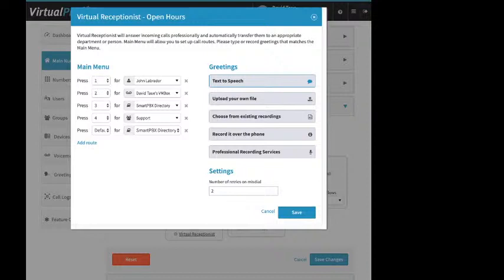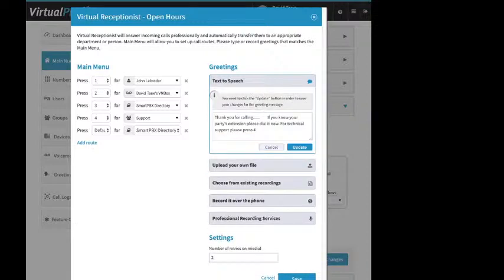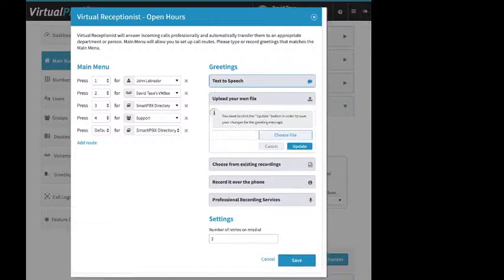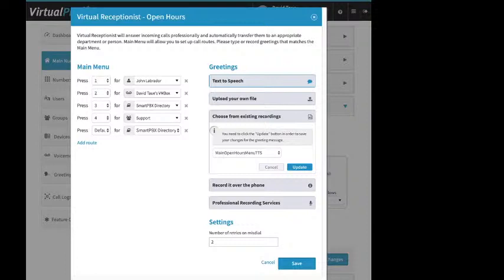Quickly. All right. Over here on the right, greetings, text to speech. You type it, you click update, you'll click save and then save changes. It's a computerized robotic voice. It's a good placeholder until you figure out what exactly you want your greeting to be and all your routes to be. You can upload your own file. Again, you choose file, find the file on your computer. Again, system accepts .wav, .mp3, recorded in mono under 1 megabyte. You can choose from a recording that you've already uploaded or added to the system in some manner.